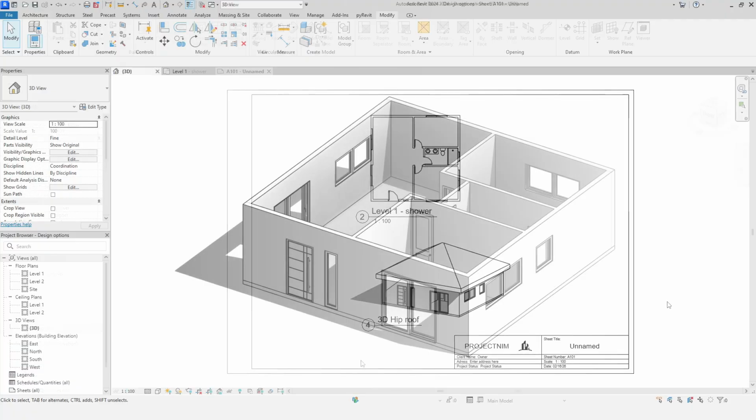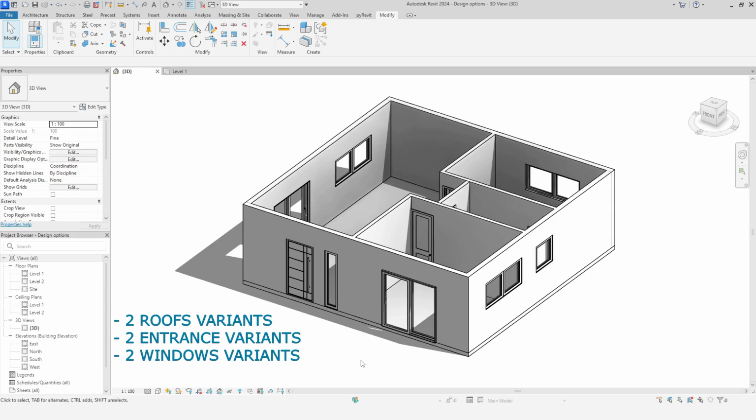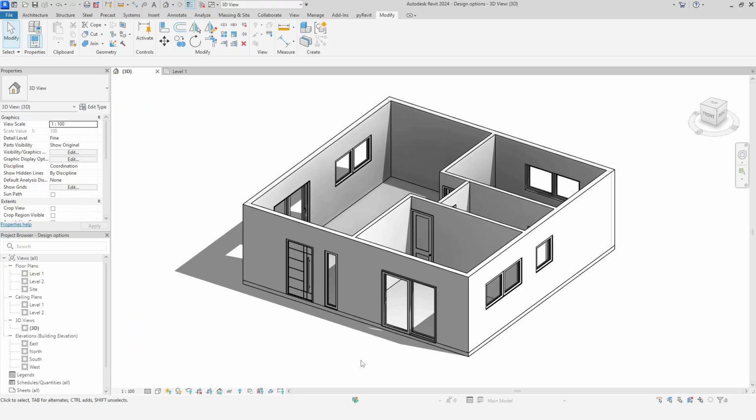Now we will demonstrate a slightly more complex example. Let's assume that within the same model we want to define two roof variants, two entrance variants, and two window variants. Intuitively, we would create three separate design option sets, one for each modification category. However, the issue arises because these elements are interdependent. In order to create alternative roof variants, the exterior walls must be included in the same design option set, since the roof is geometrically and structurally dependent on them.